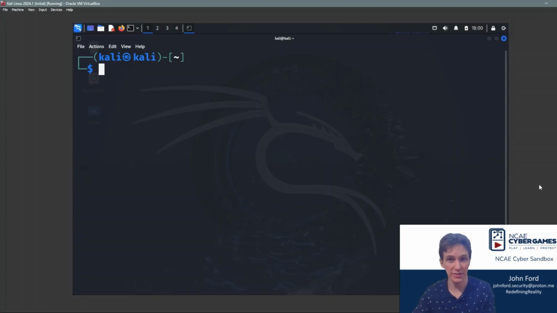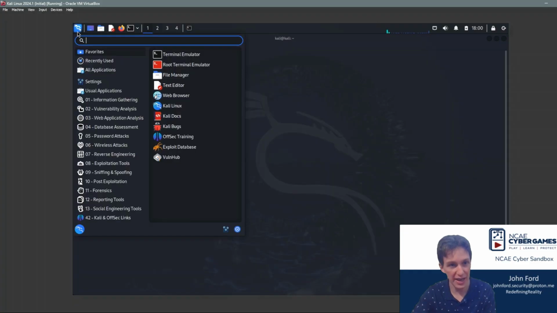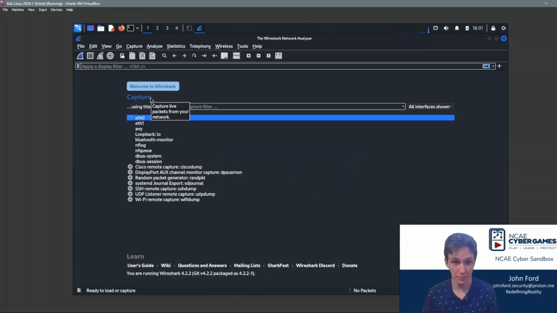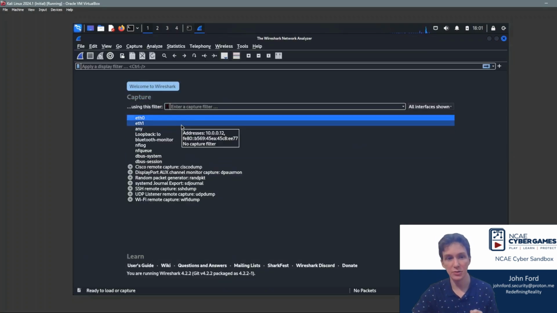The first thing I'm going to do is show you what I was just talking about in the network diagram, which is spinning up Wireshark to monitor the network. So if you wanted to monitor your network, you would pick a Kali that's connected to the network that you want to monitor. You would go here to Applications, type in Wireshark, and you'll see Wireshark pop up, and you can click on that.